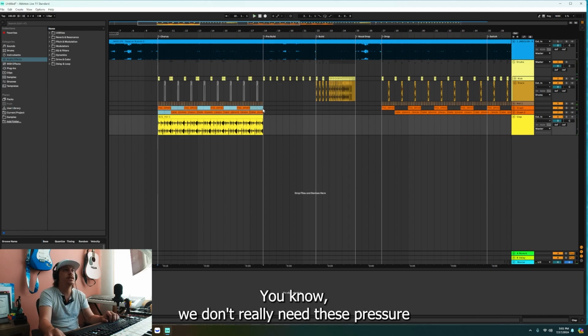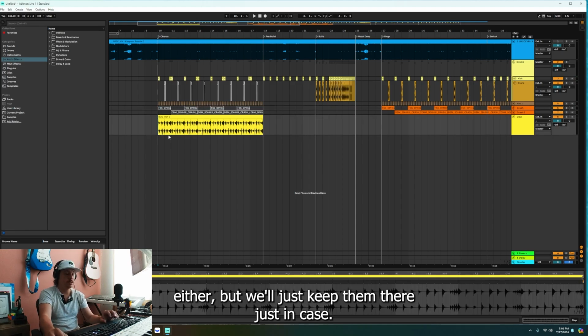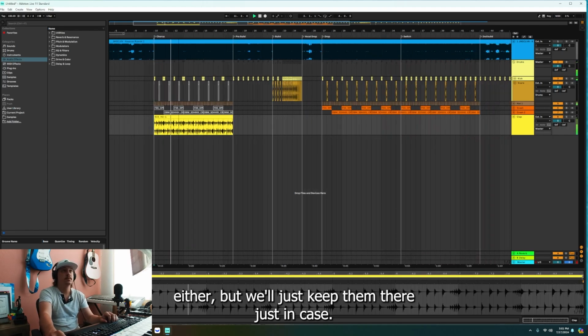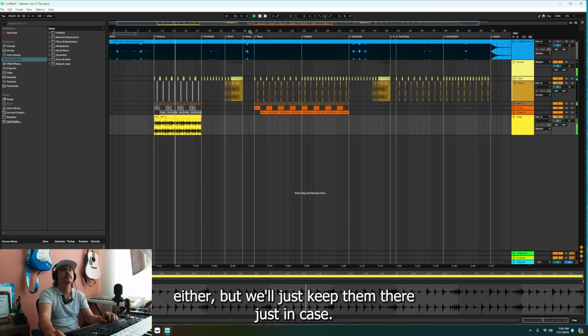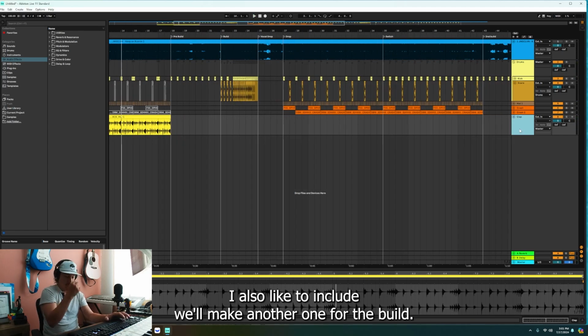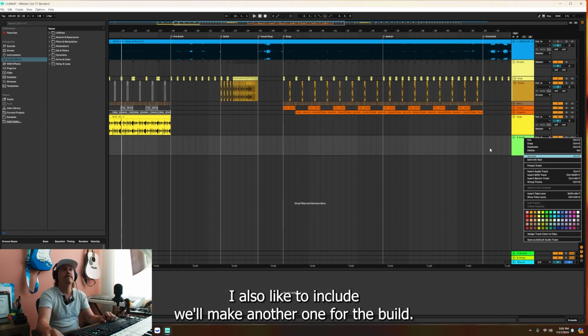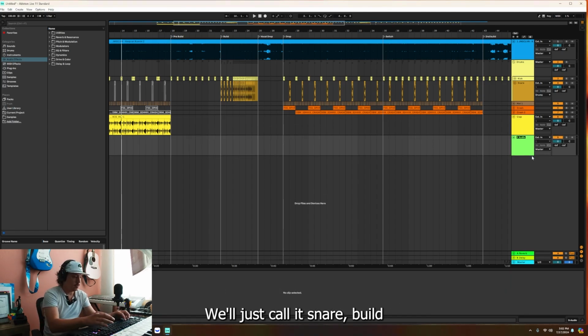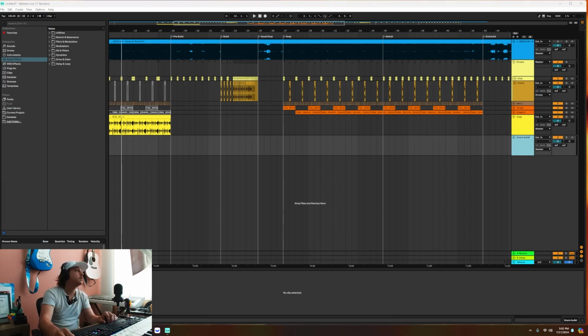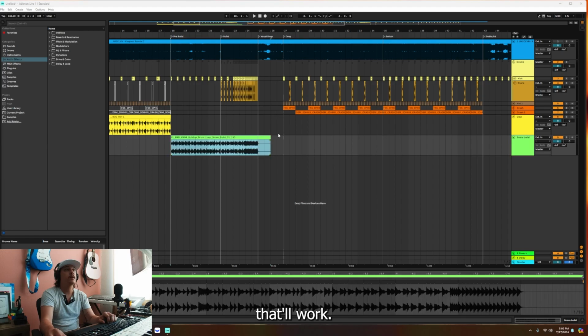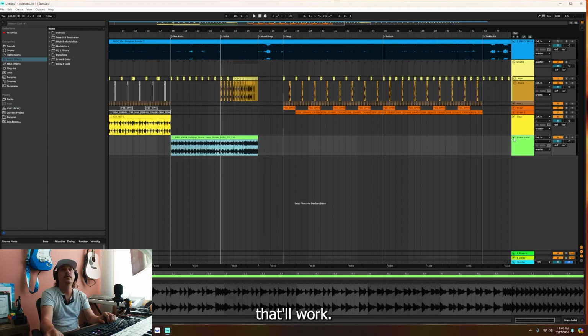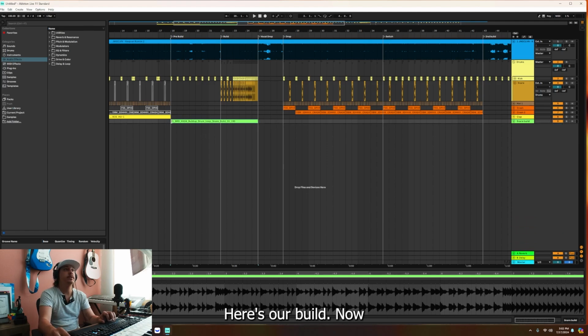And you know what? We don't really need these crashes here either, but we'll just keep them there just in case. Okay. I also like to include, we'll make another one for the build. We'll just call it snare build. Just find an interesting build. That'll work. Now it's all coming together. Here's our build now.